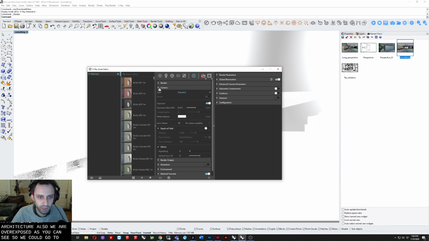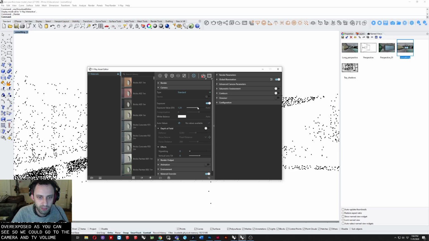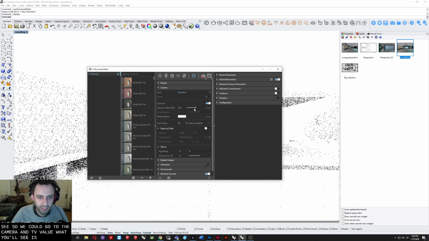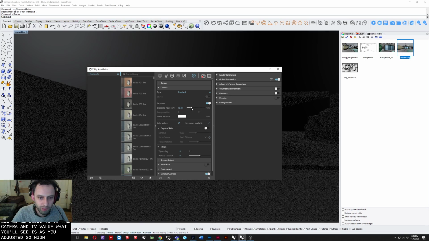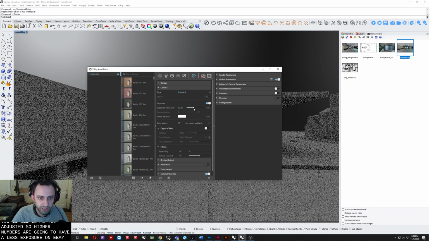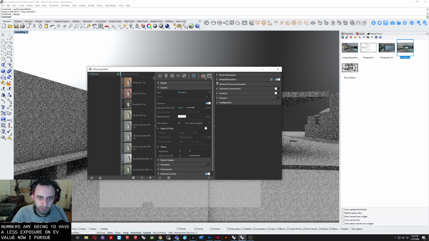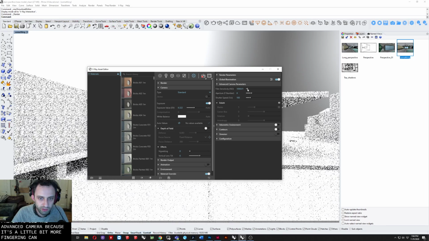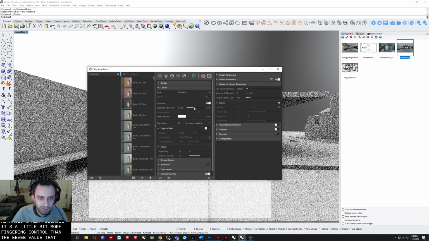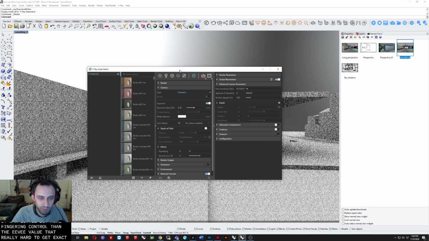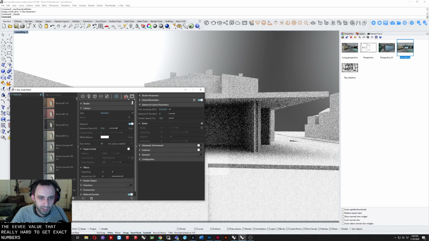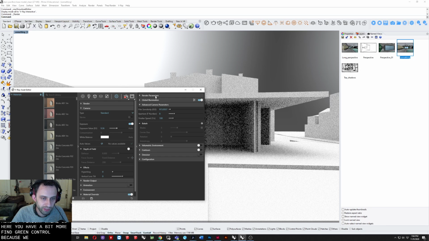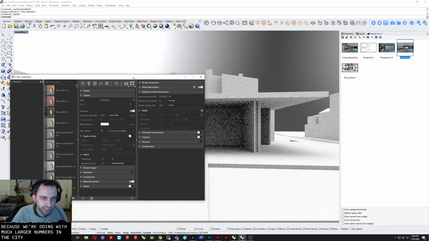So we could go to the camera and adjust the EV value. What you'll see is as you adjust it, higher numbers are going to have less exposure on the EV value. Now, I personally prefer to use the advanced camera because it's a little bit more fine-grained control. With the EV value, it's really hard to get exact numbers as you want them to be. So as you move this thing around, it's kind of finicky. Whereas here you have a bit more fine-grained control because you're dealing with much larger numbers in the case of ISO.